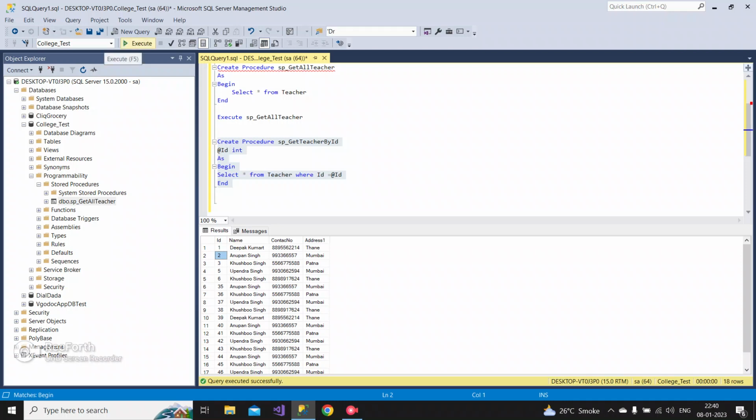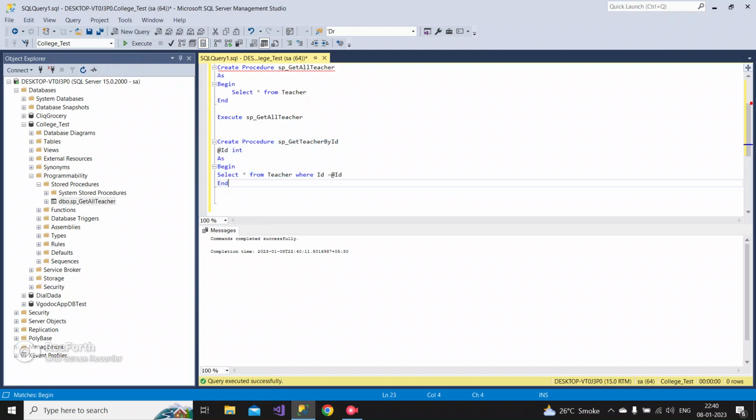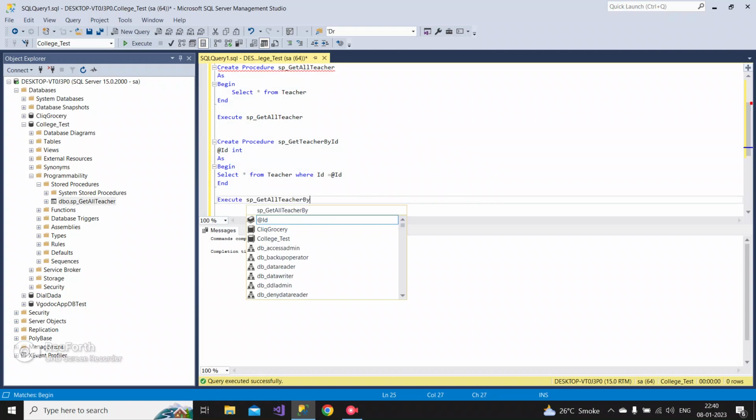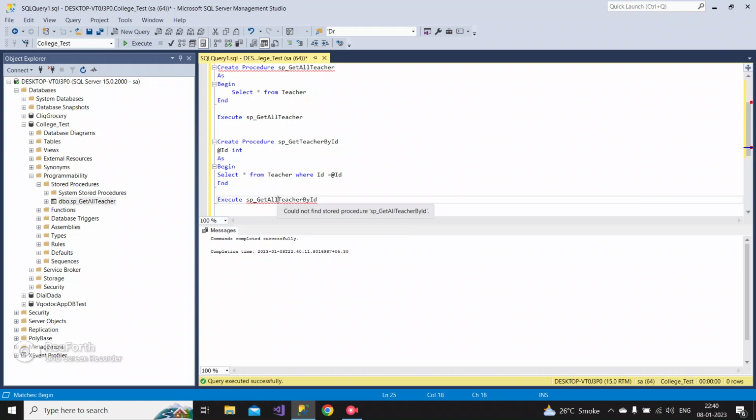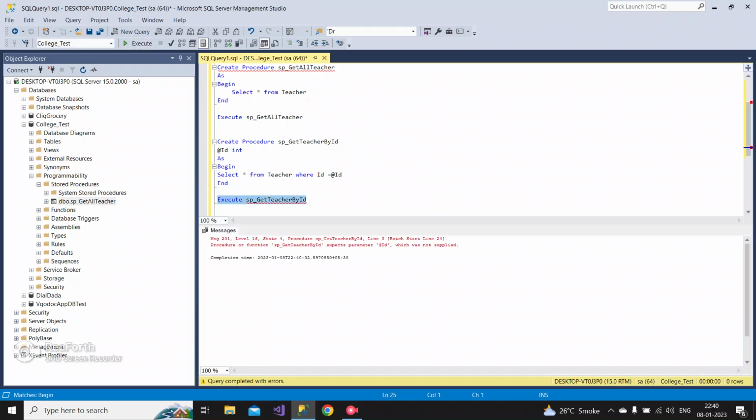Let's check the output after executing. I have executed it, and again we'll use the execute query by id, get teacher by id, sorry. I'm going to execute. No, there are some mistakes here.